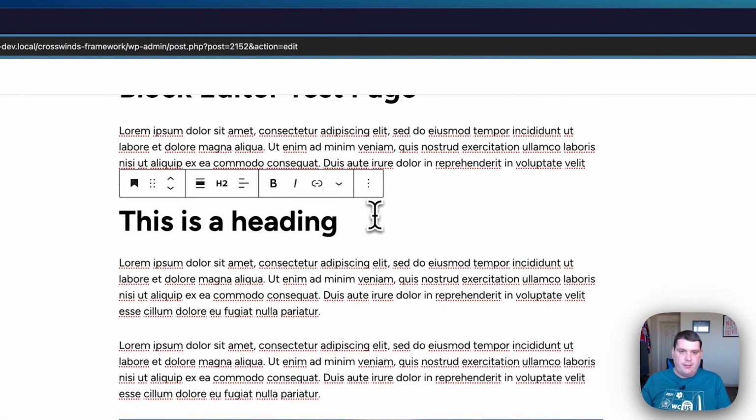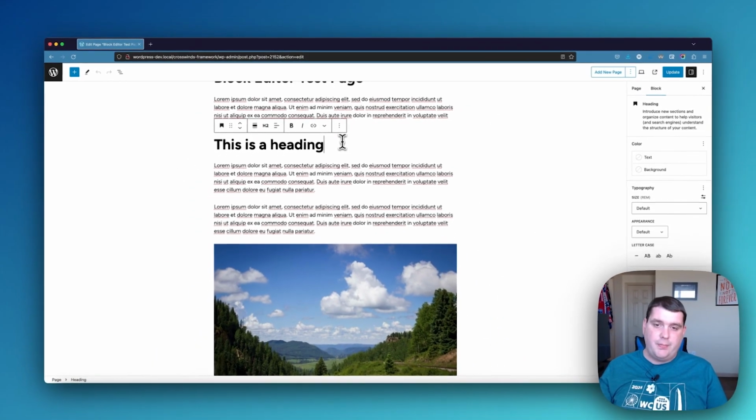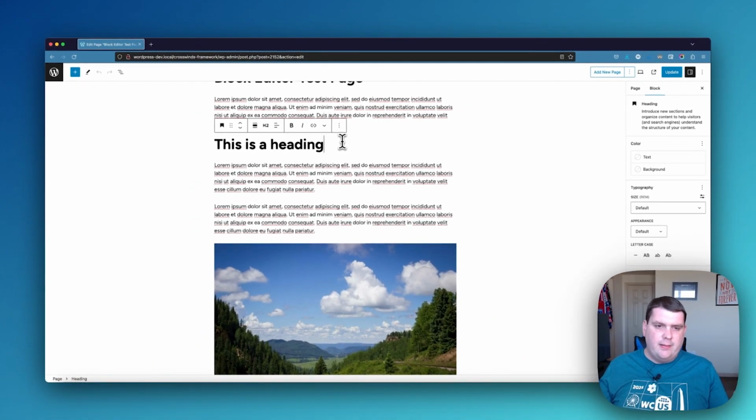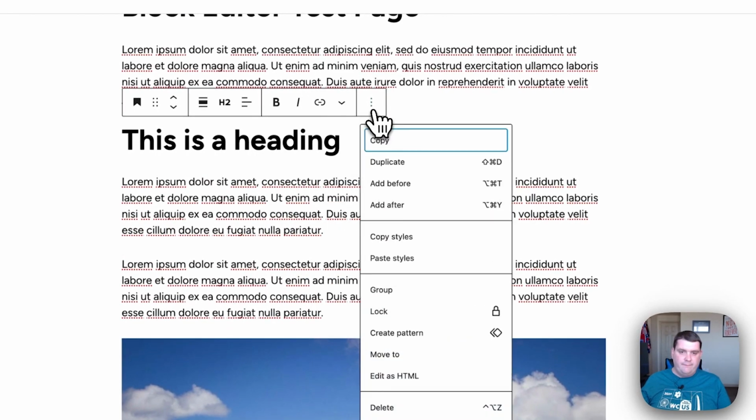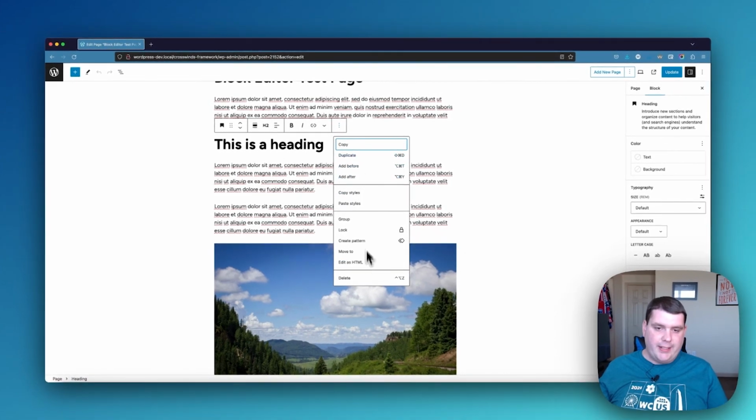Let's first talk about some of the things you see when you have any block. The first thing you notice with this heading block is this toolbar, and it has some different things we can do with the block. Since it's text, we can make it bold, italic, we can add a link. We have some more options here, and then we have some options of what we can do with the block. We can copy it, all of that.